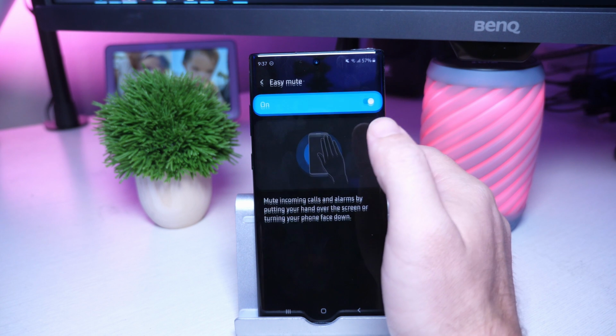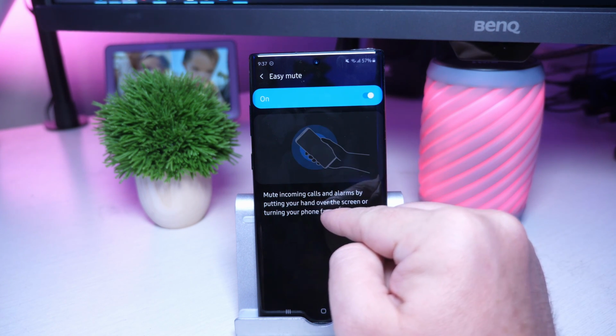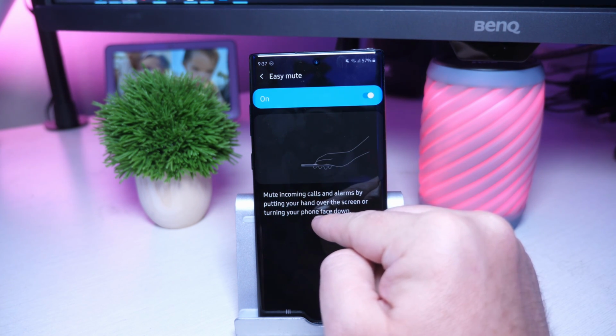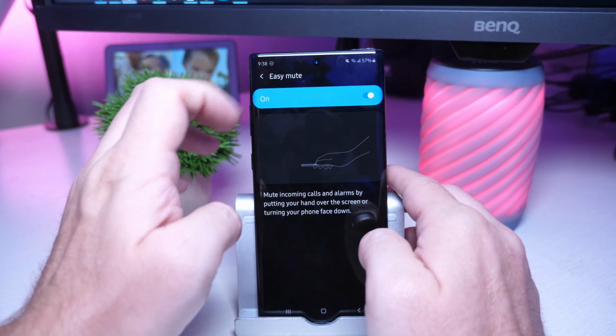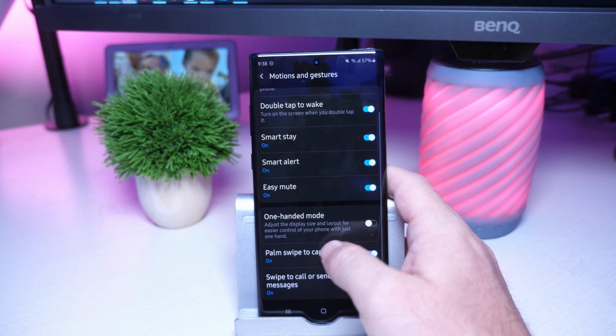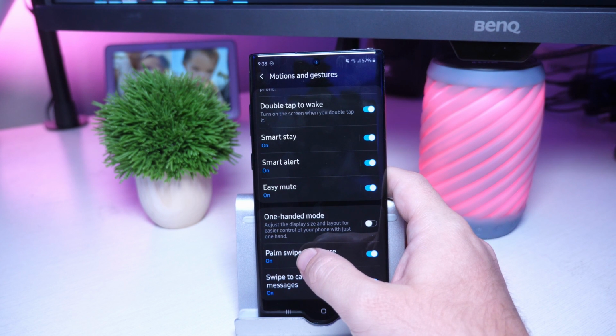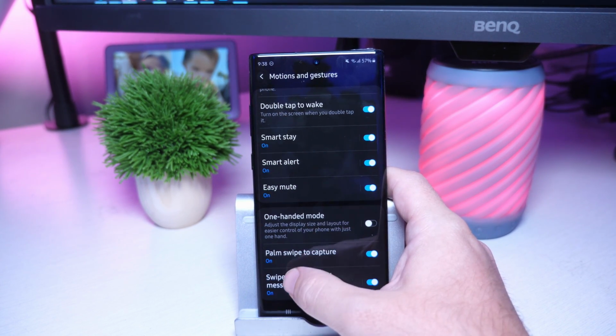Easy mute, I have that turned on as well. Mutes incoming calls and alarms by putting your hand over the screen or turning your phone face down. Turn it off if you don't want that. One hand mode, I don't turn that on.